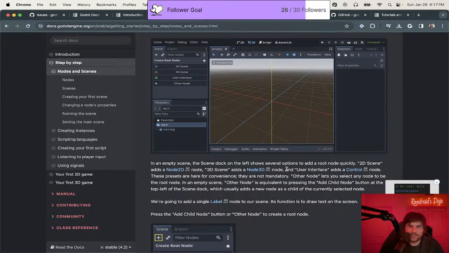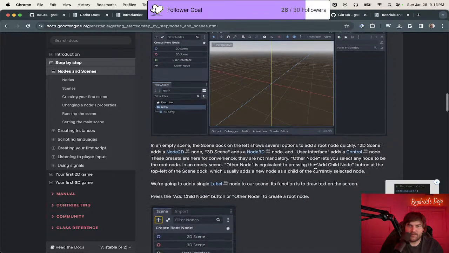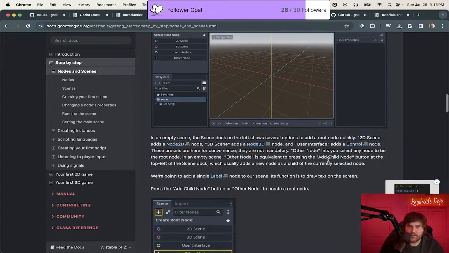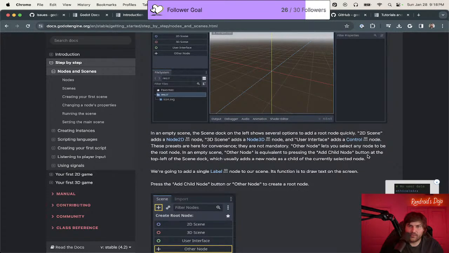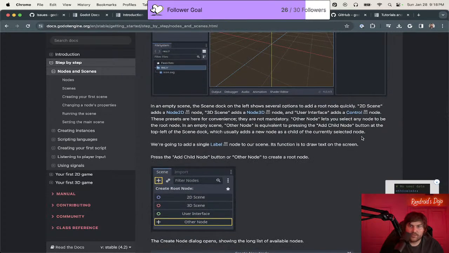In an empty scene, the scene dock on the left shows several options to add a root node quickly. 2D scene adds a 2D node, 3D scene adds a 3D node, or Node3D, and user interface adds a control node. These presets are here for convenience. They are not mandatory. Other node lets you select any node to be the root node. In an empty scene, other node is equivalent to pressing the Add Child Node button at the top left of the scene dock, which usually adds a new node as a child of the currently selected node.